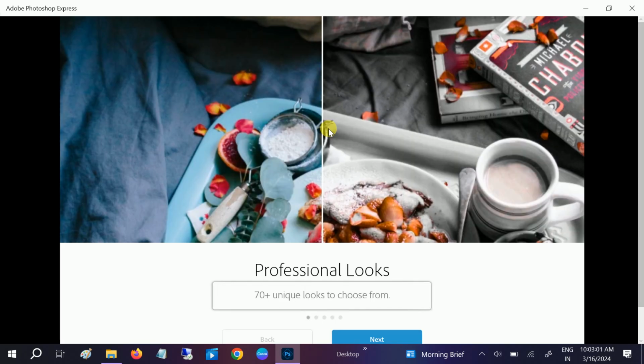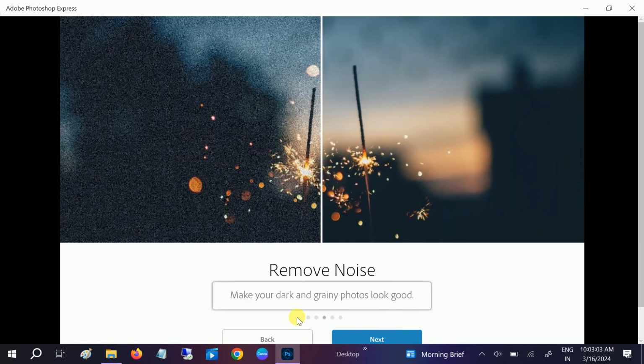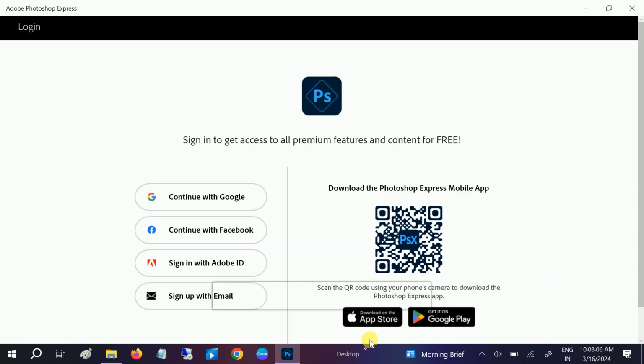Now you can close the Chrome and now you can set it next, and you can continue with your Google Chrome ID or you can sign in with your Gmail ID. So this is how guys you can install the Photoshop Express on your Windows 10 or 11 PC.